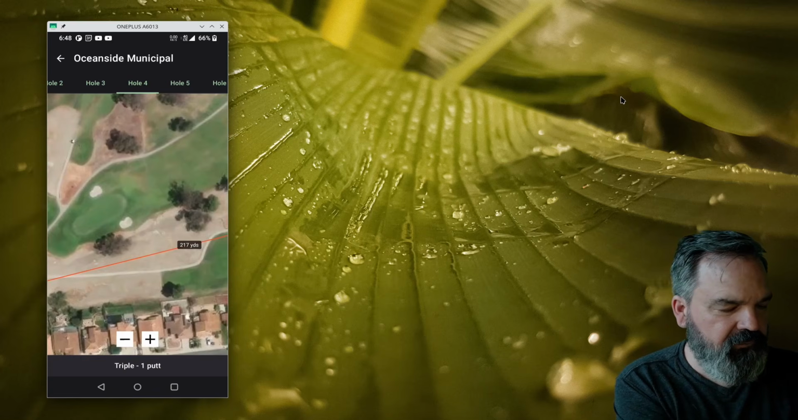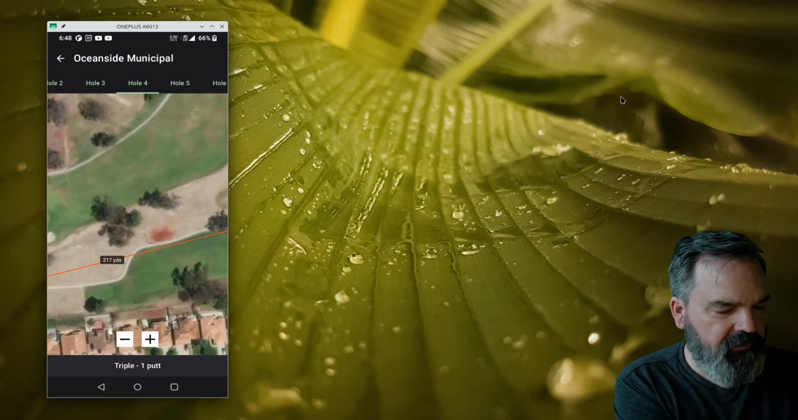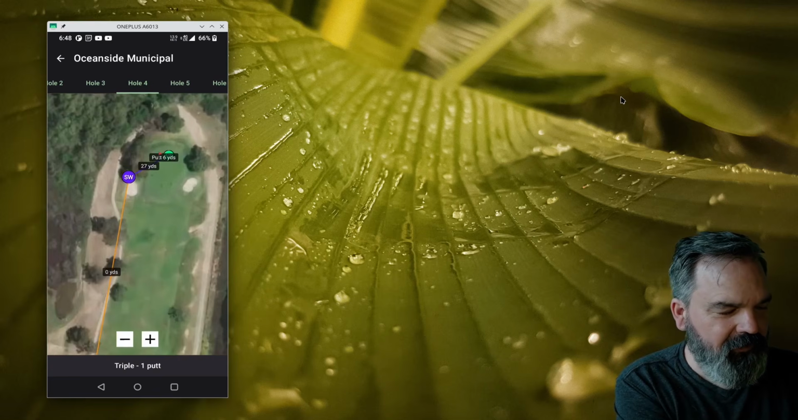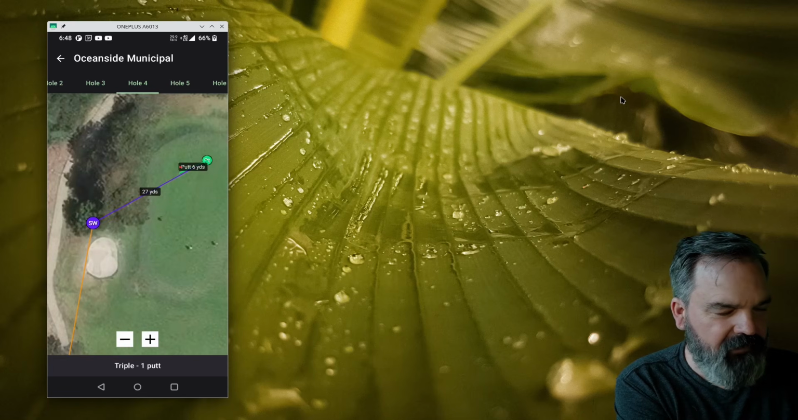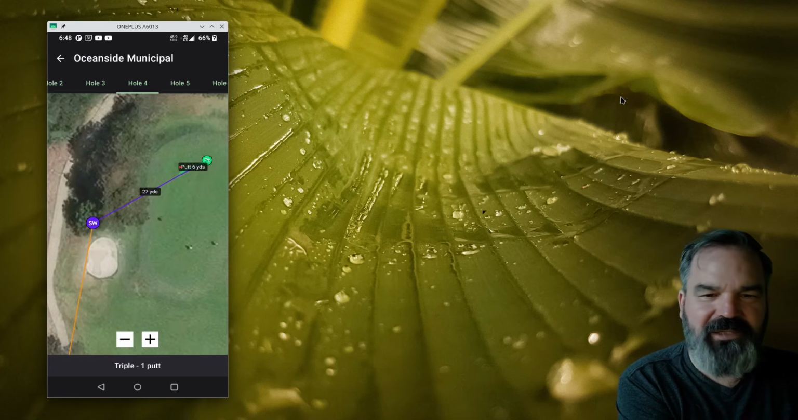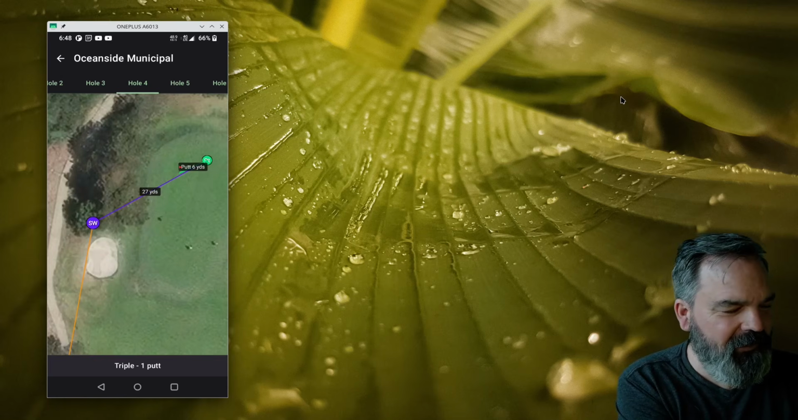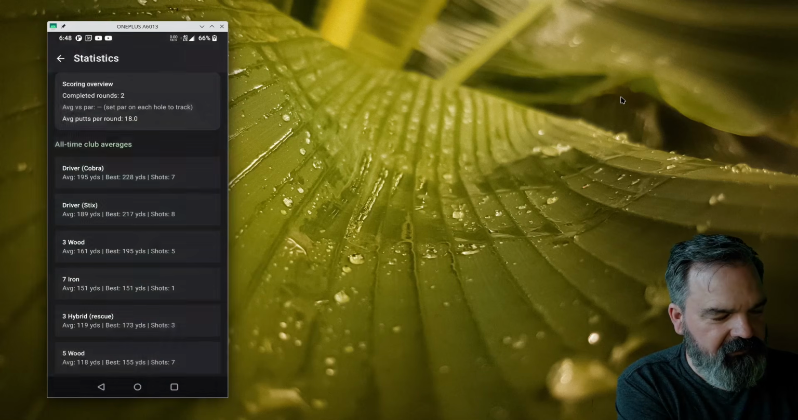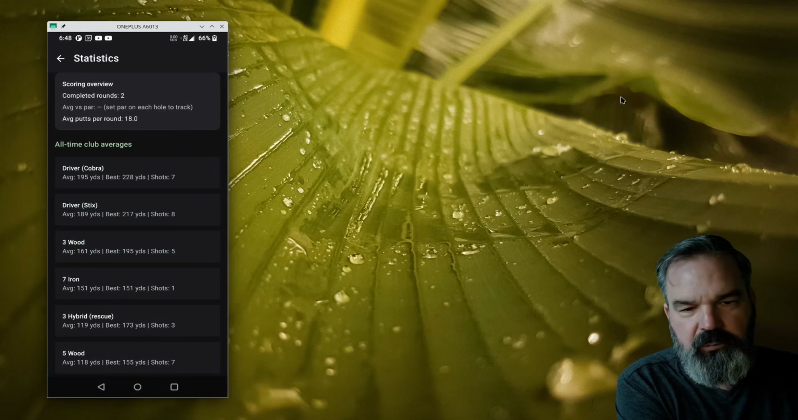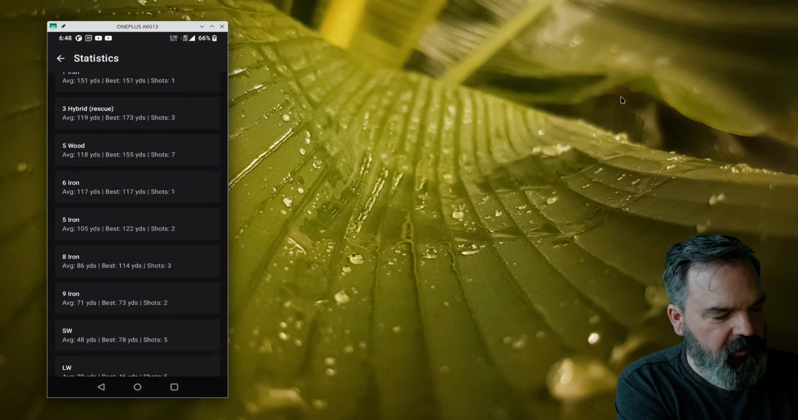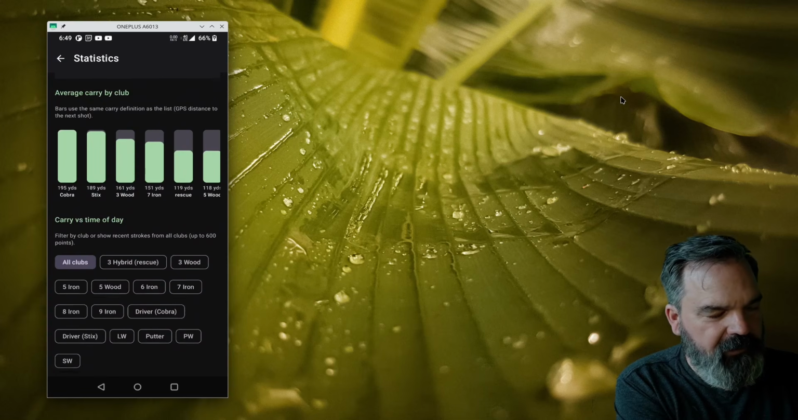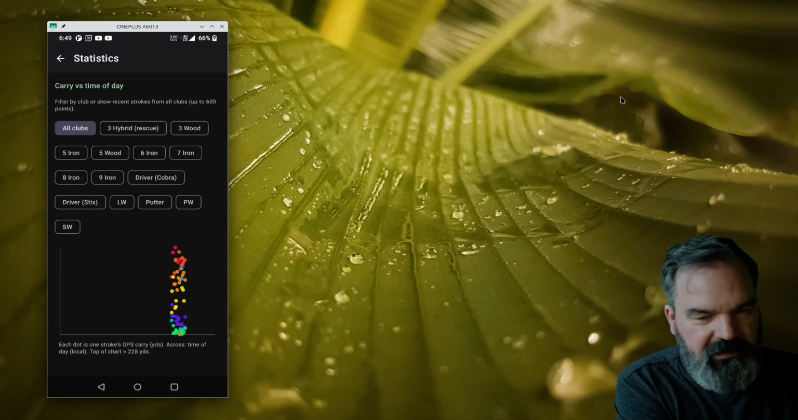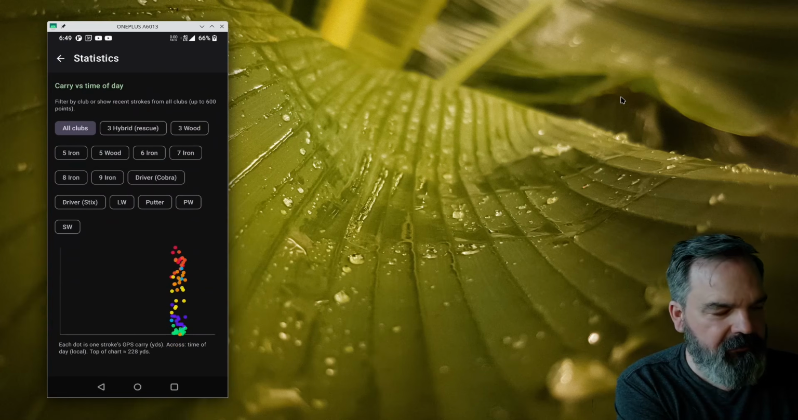So you can see it shows you like, how far you drove. I'm not a great golfer, by the way, but part of the reason why I wrote this app is to help track my shots and help me get better. Then it also allows you to view statistics, and so it'll show you statistics per club, and it'll show you average carry per club, and it allows you to see a little heat map of how far you're hitting each club by time of day.